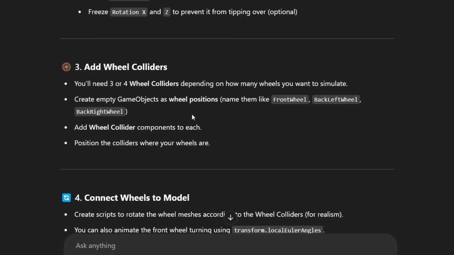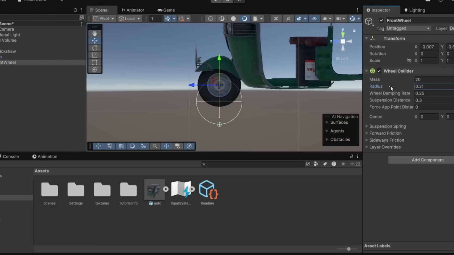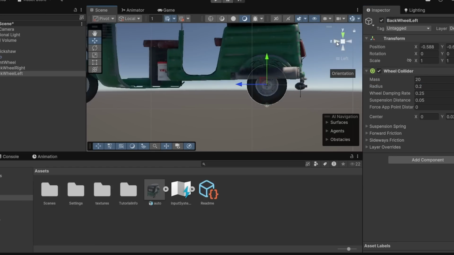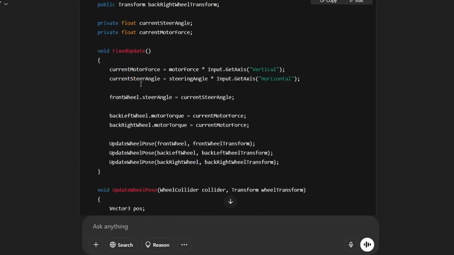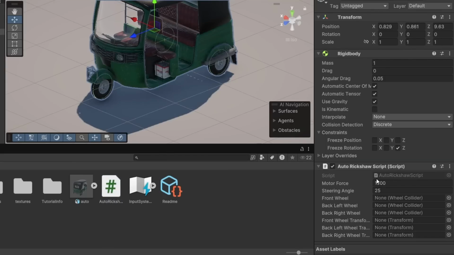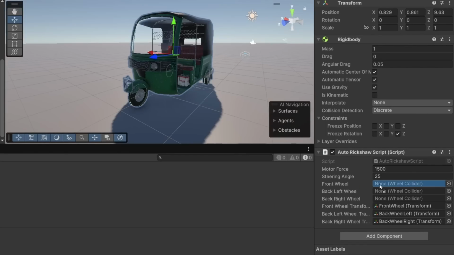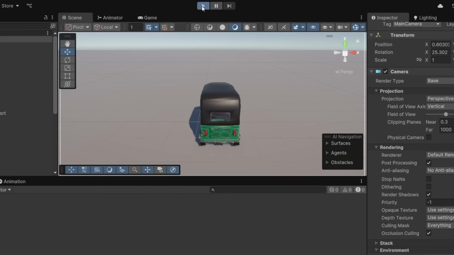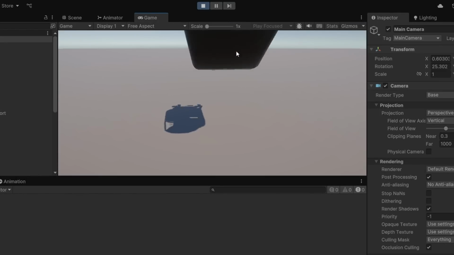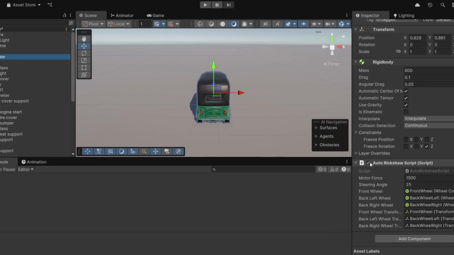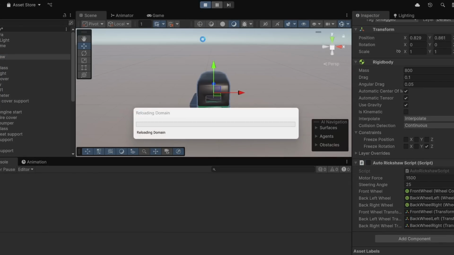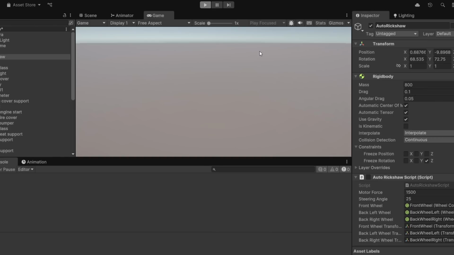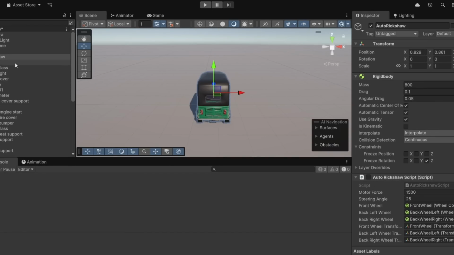Then I set up a wheel collider object for the tires. I made sure they're the same size as the tires. And then ChatGPT gave me the script for the auto rickshaw. Let's assign this script to our game object. And then I dragged all the wheel colliders and the models of the tires. Okay, I've set everything up. Now let's play the game. What the hell? Let me disable the script and play again. Okay, it still happens, so I guess it's not the fault of the script.